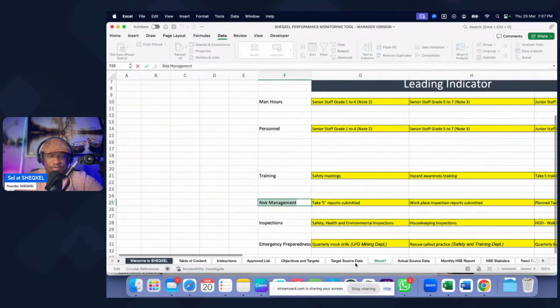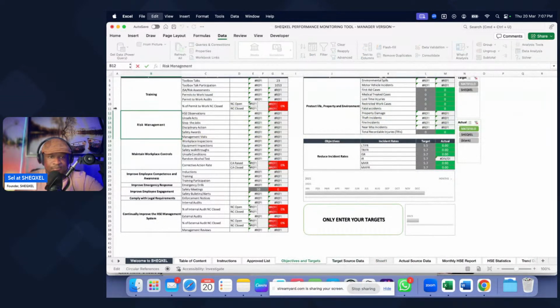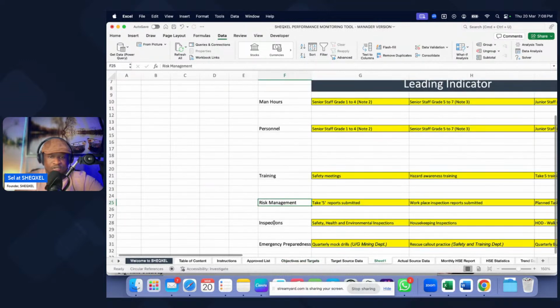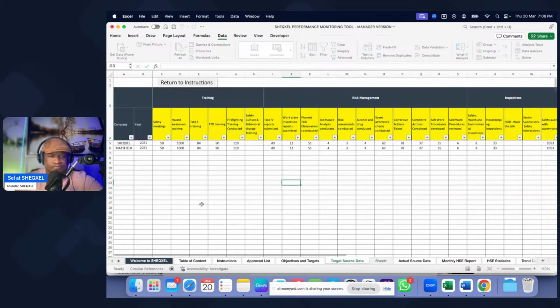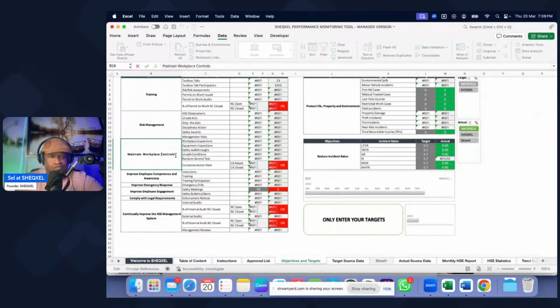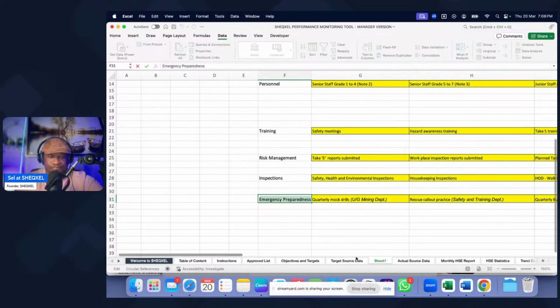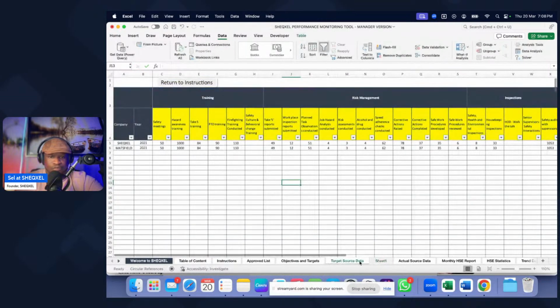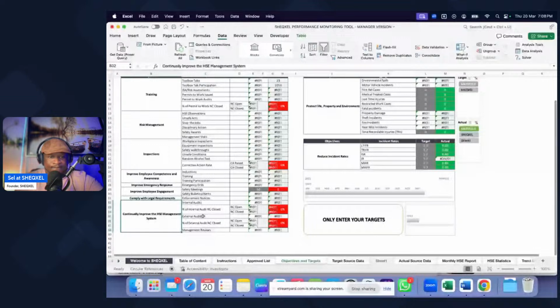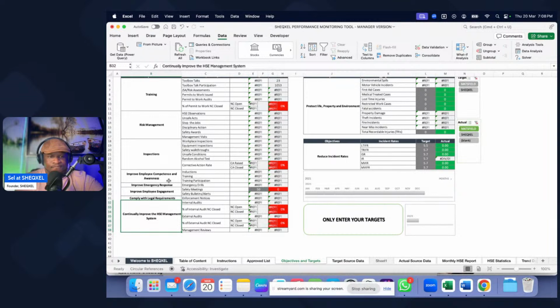The other one is risk assessment, risk management. This one is inspection. And this one is emergency preparedness, right? Okay, let's give this emergency preparedness. Then I can delete the rest.